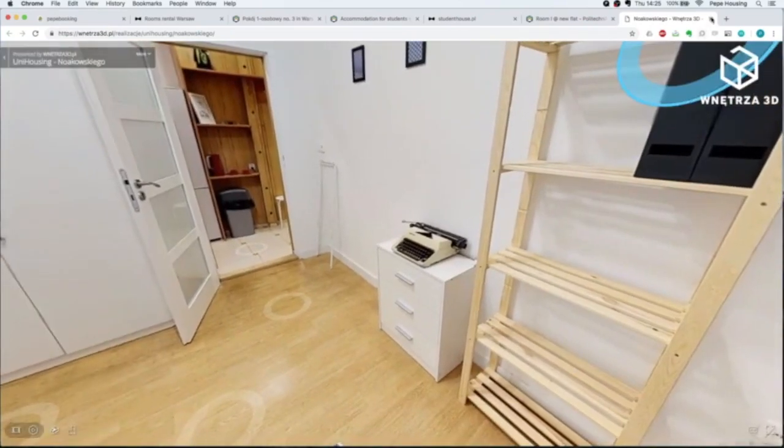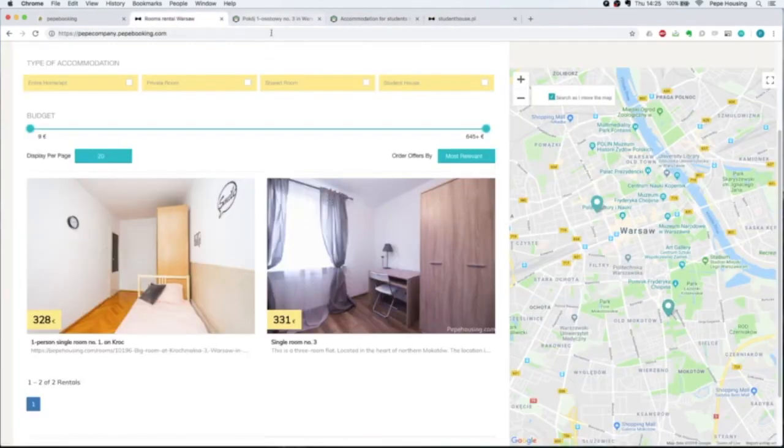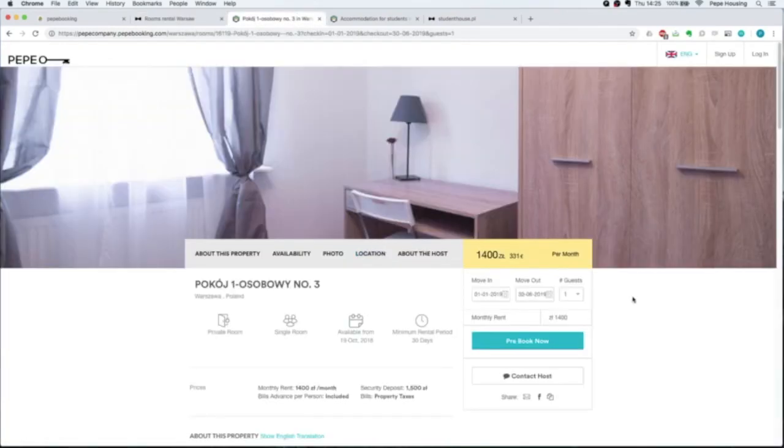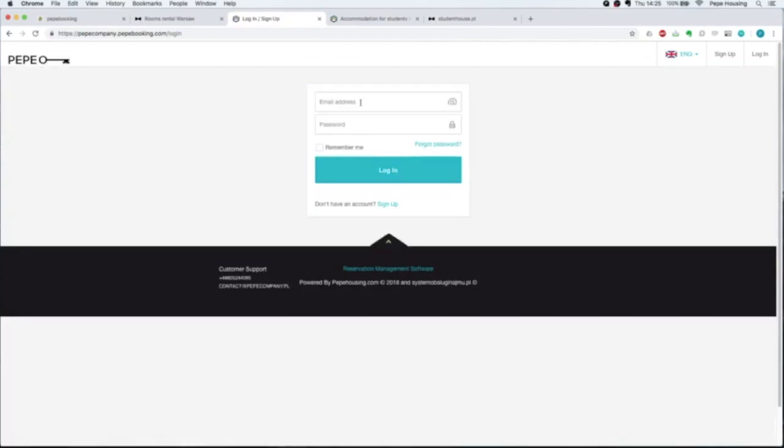Okay, I close this one. And let's go through a booking process. I have chosen a property. These are the dates, so January until the end of June. This is the monthly rent. I'm going to pre-book this property. In order to do so, I need to quickly set up an account, or if I have an account already, I need to log in. So I have an account, so I will log in.